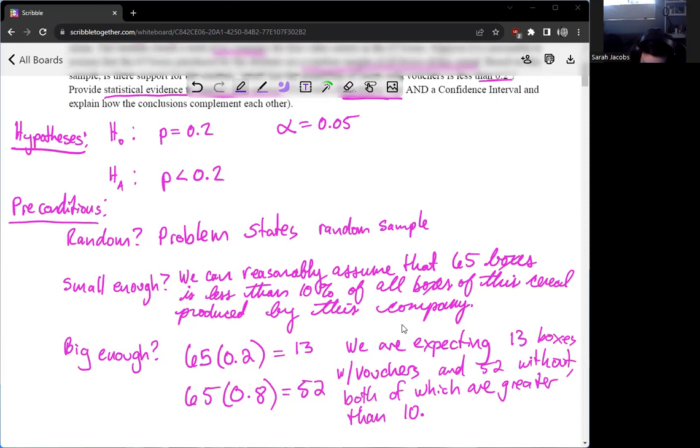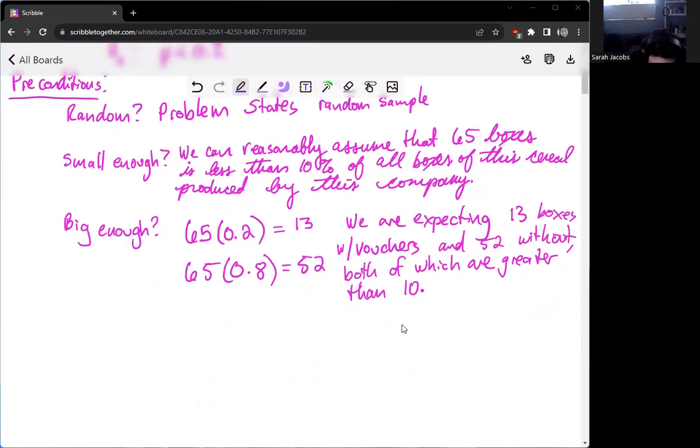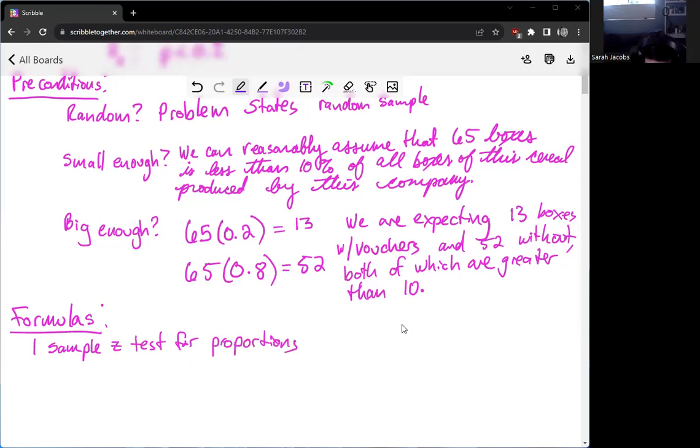Now we're going to dive into our formulas. For formulas, this is where I'm going to name the test. You can either call it a one sample z test for proportions, or a one prop z test.